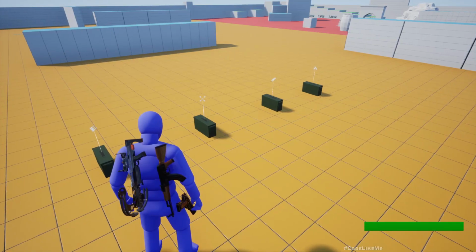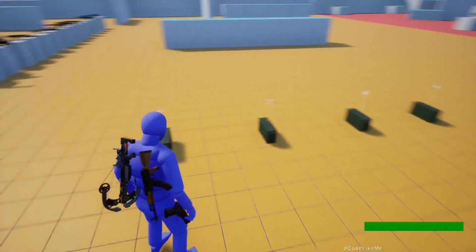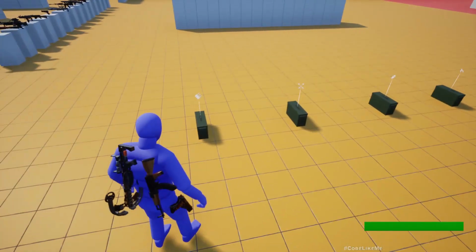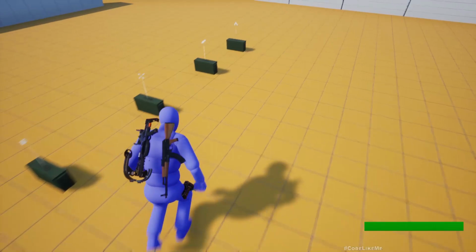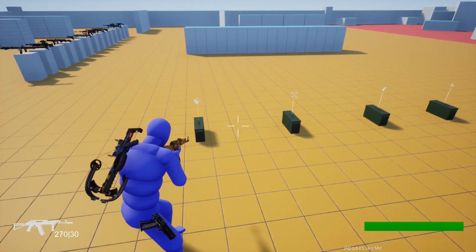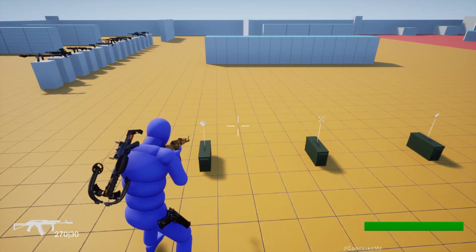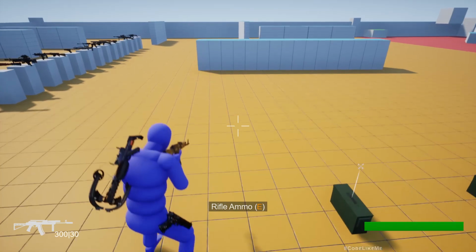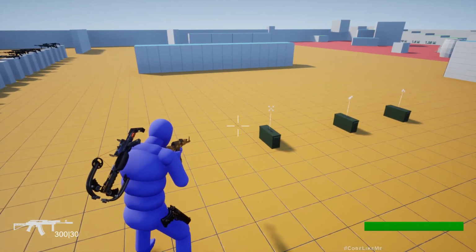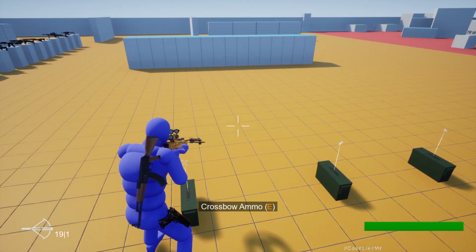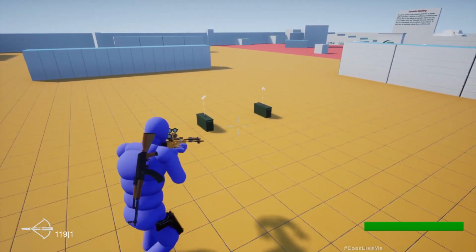Hello everyone, so today we are going to implement weapon crates for different ammo types. Here we have regular rifle ammo and this is crossbow ammo. So let me pick up the rifle, and if I collect, you can see the rifle ammo increases. Similarly, if I collect this, you can see the crossbow ammo count increases.